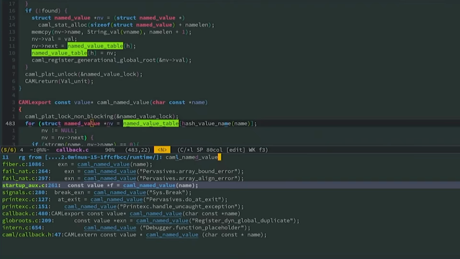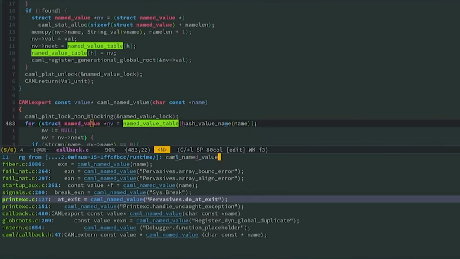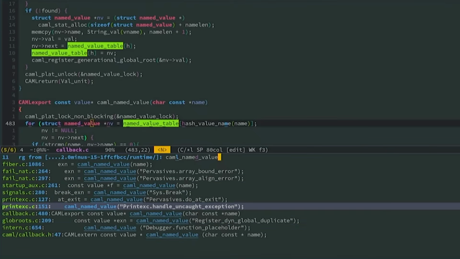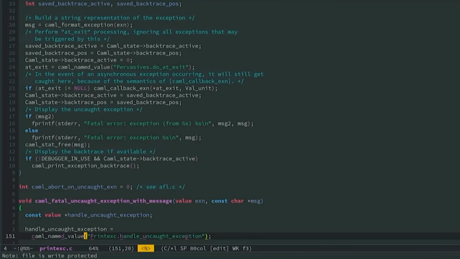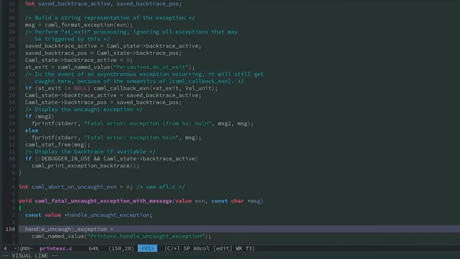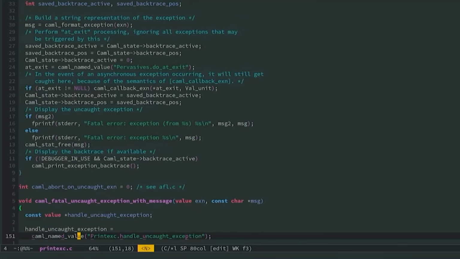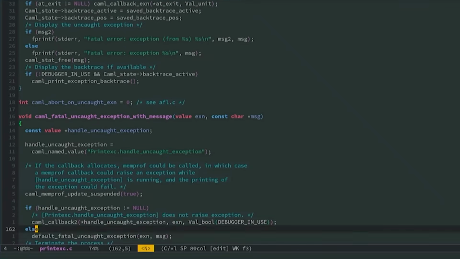In particular, the one that seems really interesting to me is this function, Printexc.handle_uncaught_exception. You can see here, we get this thing, the const value handle_uncaught_exception, out of the register table. And then what do we do with it? Well, we just call the function. caml_callback2 is a function that does a function call in OCaml. So handle_uncaught_exception must be a function, and it's being called with two arguments, the exception and this extra Boolean value.